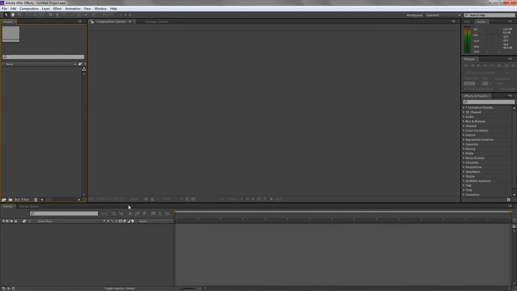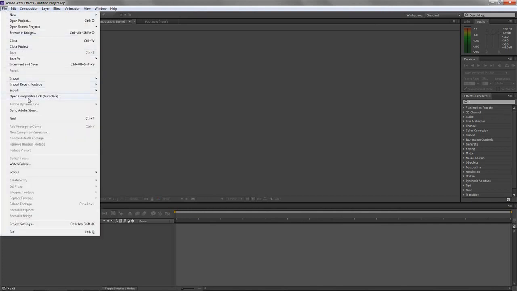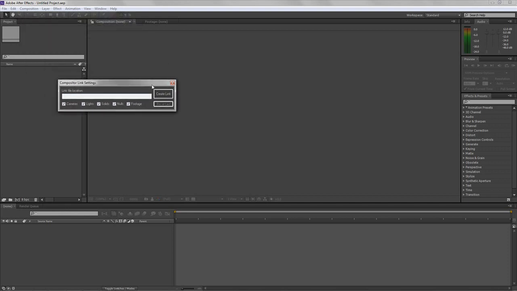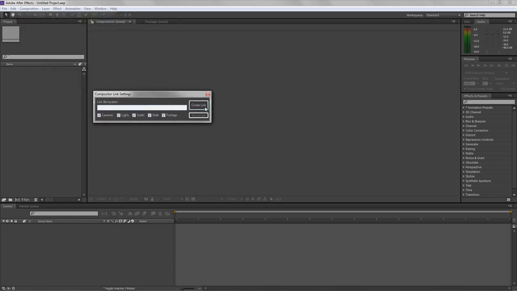So let's load up After Effects. Go to File, and then down here we need Open Compositor Link, which is the plugin. And then where it says Create Link, it actually means open, really. So I'm going to go and open that SOF file.